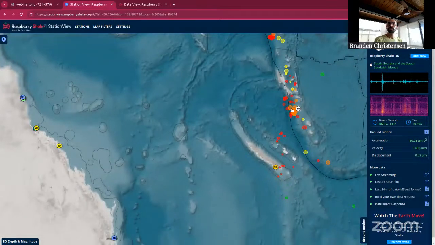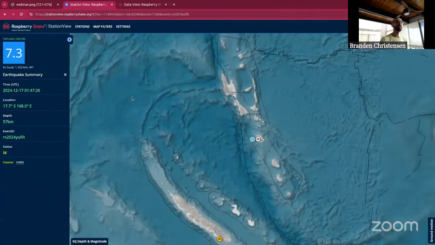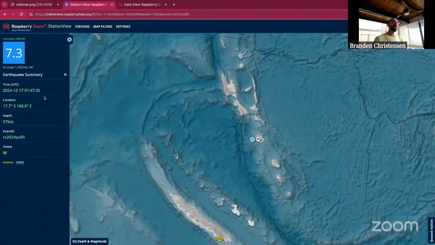All right. So we're going to be looking at this sequence. Here's this magnitude 7.3 event that happened in Vanuatu. This was on the 17th, so this is just a day ago. This is a really big event. This is an event that's big enough that it should be seen at most of the Raspberry Shakes across the globe, and so that's why we're going to work with this one.